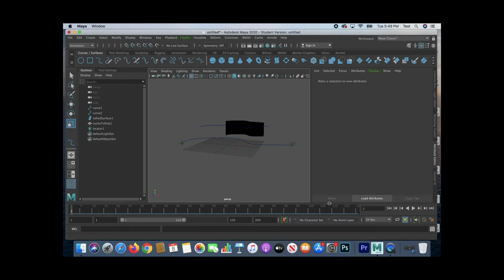Because that's what my time slider is showing when I did that operation. And it places this locator at the beginning of my motion path, and by the end of my time slider at 120, that's when this locator will end. So let's go ahead and play this, and you can see how this locator moves along the motion path.